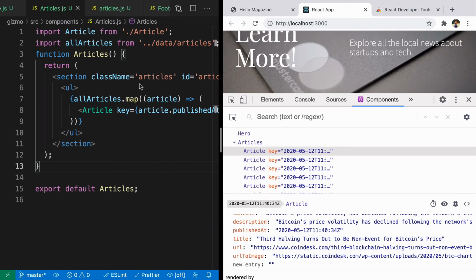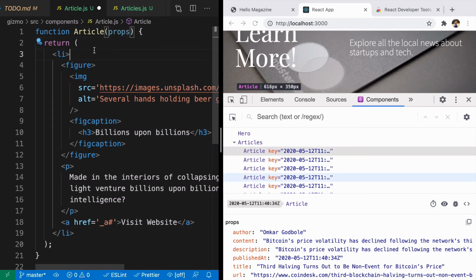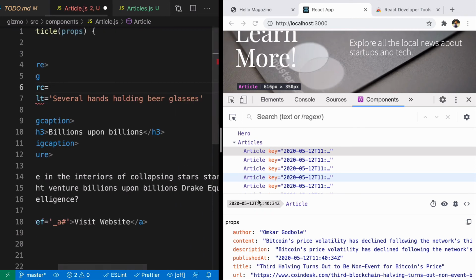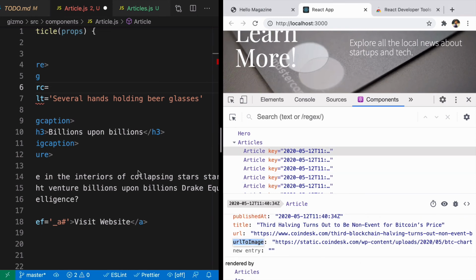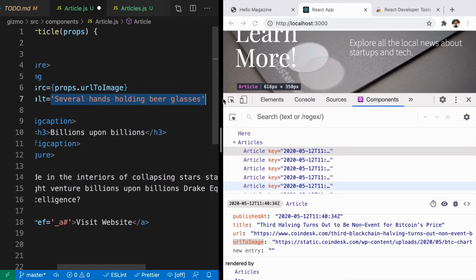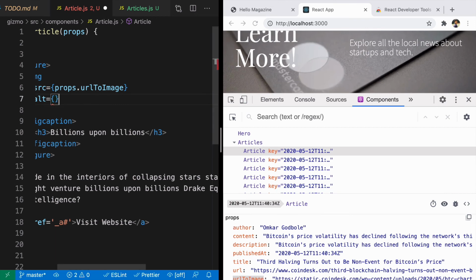Okay. So let's go ahead and fix our article component. Inside our article component, we can see we are getting all this information. To accept it, we'll have to say props. Now we'll replace all this information. So first, image. Image is coming from URL to image, and here we'll say props.url to image. Here we need title. So we'll remove this, and title is coming here as title. So we'll say props.title.